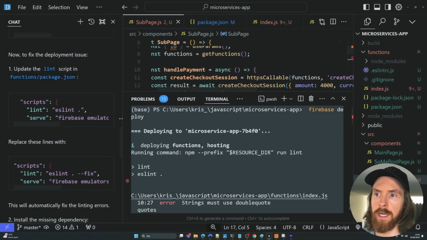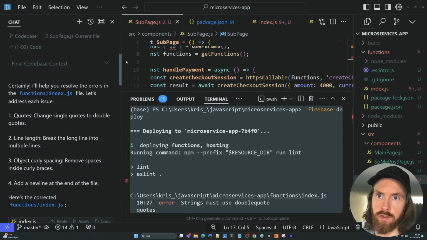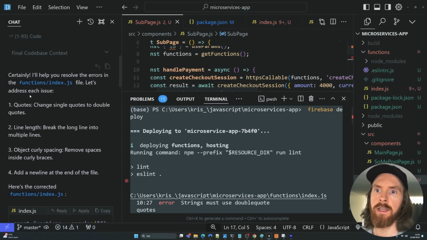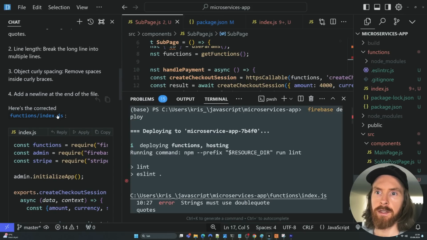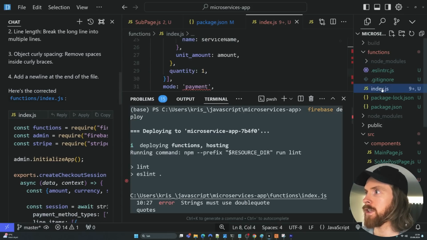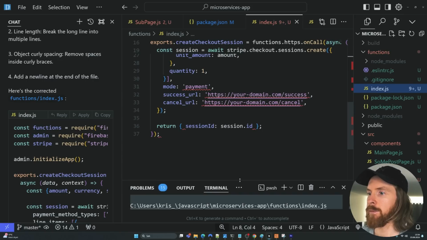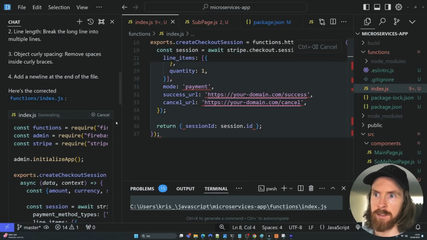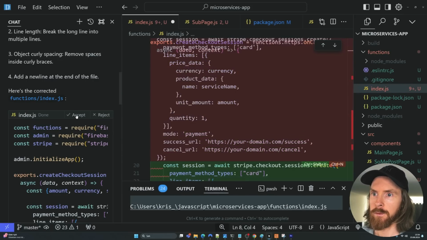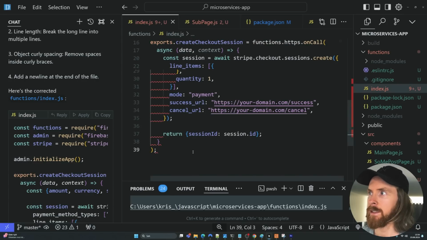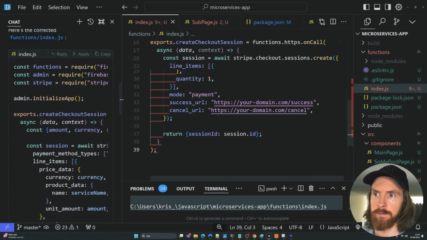So let's go all the way up to the top here. I'll try to follow the instructions we get back from Cursor. We want to start on index.js, right? Here's the corrected function index. We can bring down the terminal a bit for now, and let's use the fast apply here. Okay, so let's accept that and save it.